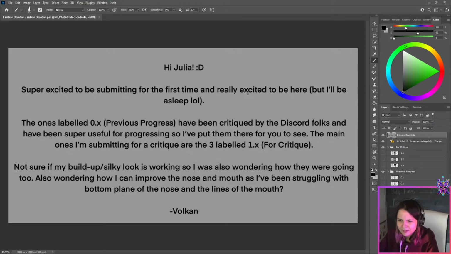The ones labeled 0 full stop X previous progress have been critiqued by the Discord folks and have been super useful for progressing, so I've put them there for you to see. The main ones I'm submitting for a critique are labeled 3 point X. Okay, there are folders. I got it. I got this. I mean, I'm kind of stupid, but I feel I got this. Not sure if my build-up silky look is working, so I was also wondering how they were going to. Also wondering how I can improve the nose and mouth, as I've been struggling with the bottom plane of the nose and the lines for the mouth.